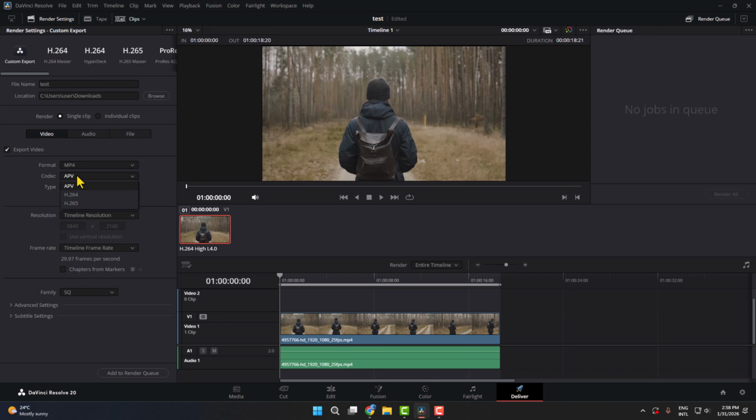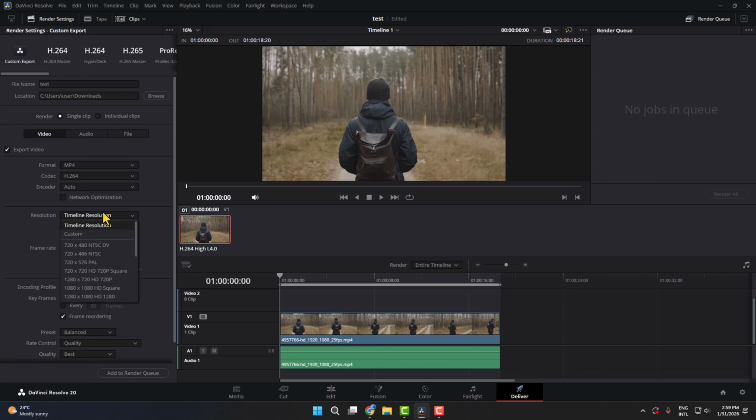Codec, select H.264 for best compatibility and select H.265 for smaller size, slower export. Encoder, select Auto and click on this resolution drop down and here we have to select this option 3840 by 2160 Ultra HD. So this is the 4K quality resolution. And frame rate, select timeline frame rate.